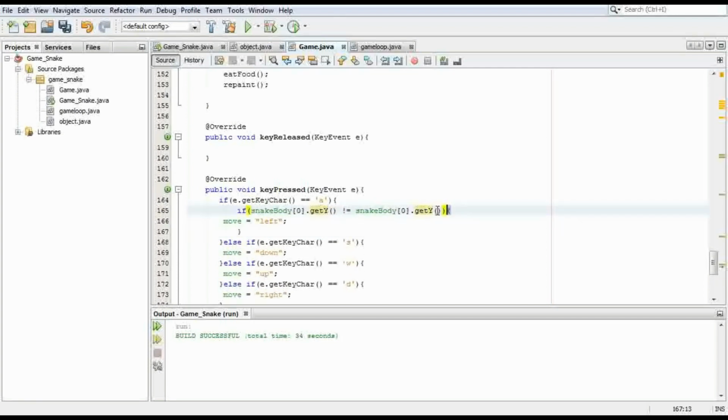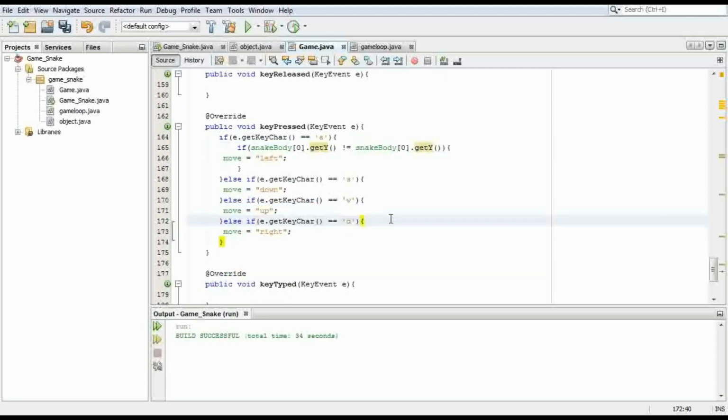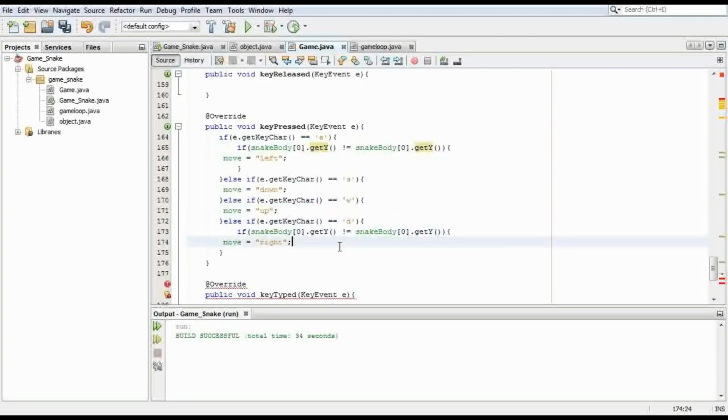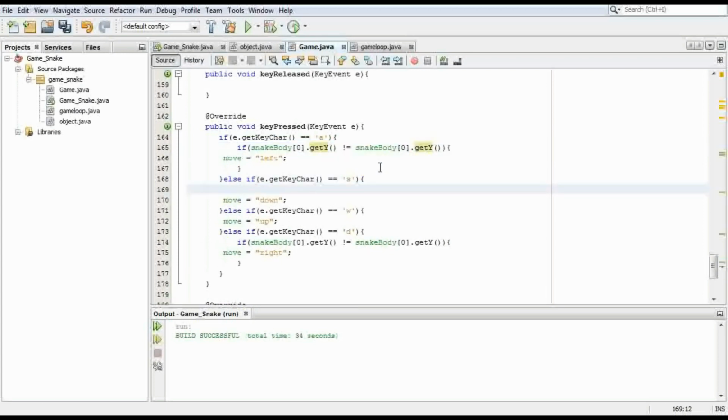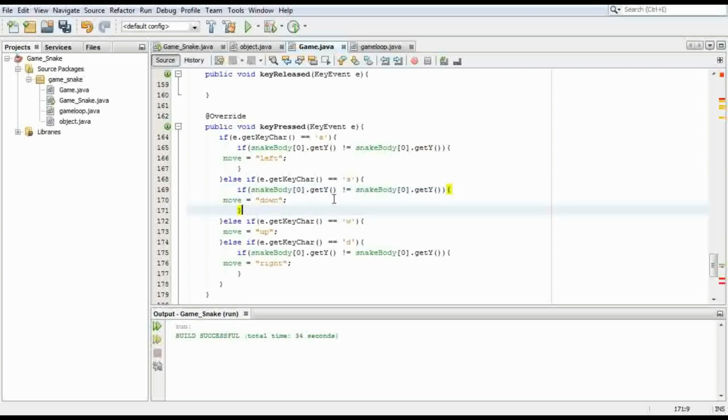Now let's also do this for the right. So I'm just going to copy and paste there. It's okay, just to pass some time. And let's do this for down here. So we're going to change this to X instead of Y, because we're dealing with the up, down coordinates.